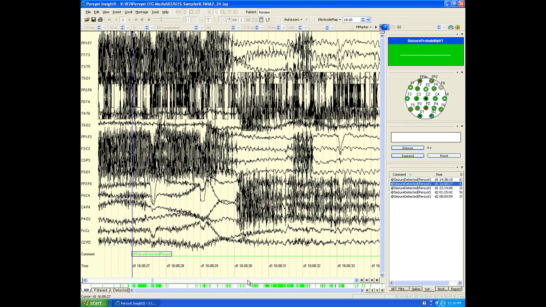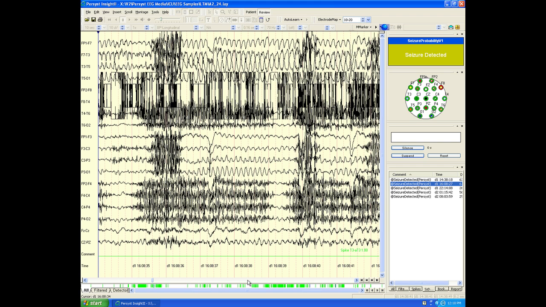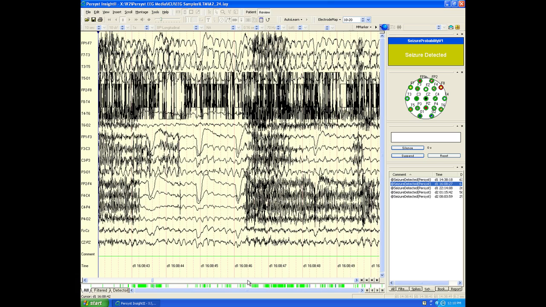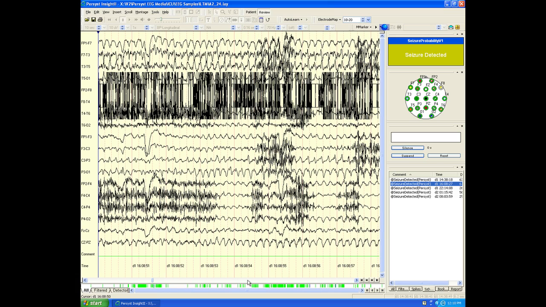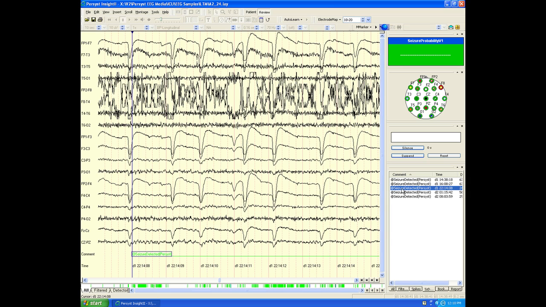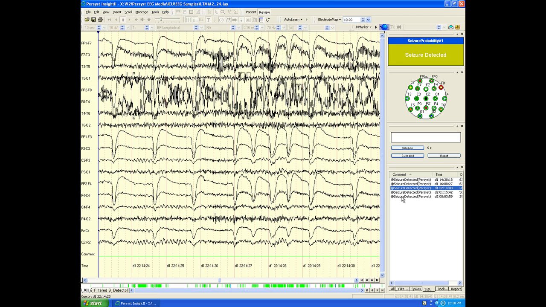3 of the seizure detections are true positives. There is muscle artifact during each seizure, and there is significant electrode artifact during one of the seizures. 2 of the seizure detections are false positives.